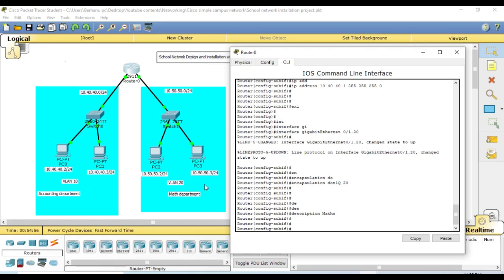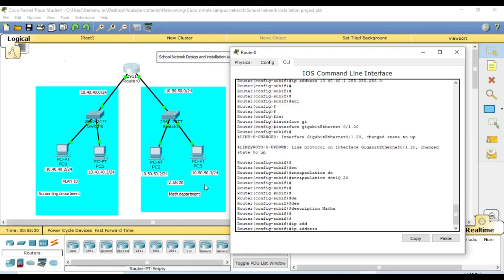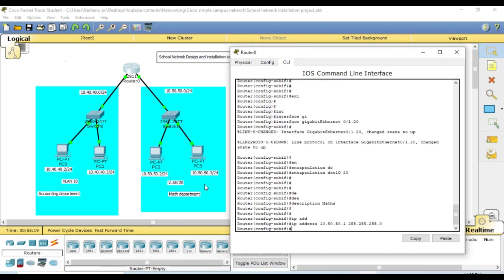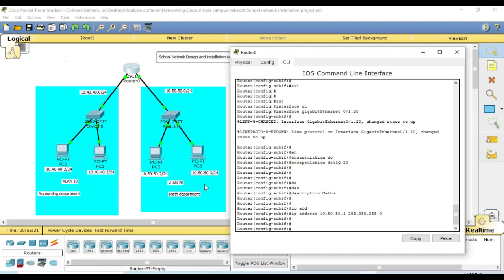Okay. Then let's put an IP address for it. Its IP address is 10.50.50.1, the router's interface for VLAN 20, /24, so 255.255.255.0. So here the configuration is already finished.